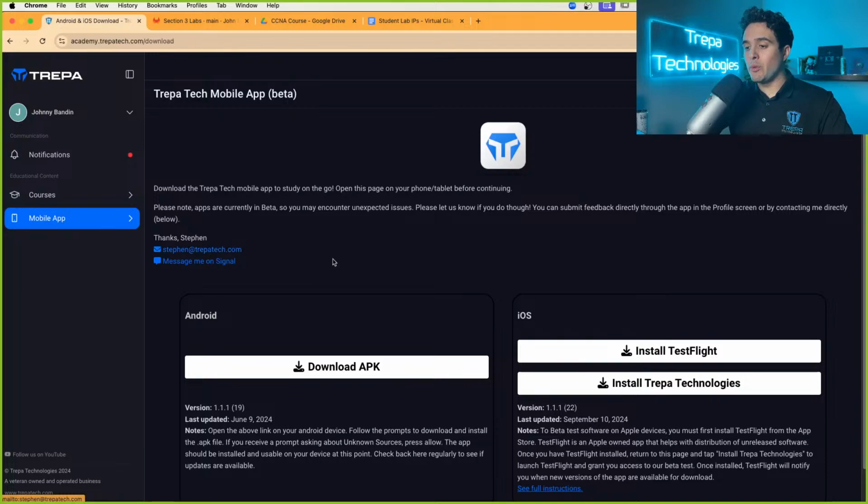To download the mobile app, since it's in beta, it's not just from the App Store. So if you have an Android phone, it's real easy. You just have to download this APK. That's the file extension for Android apps.